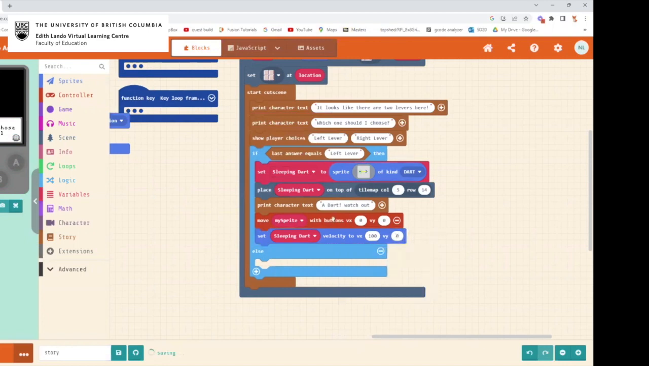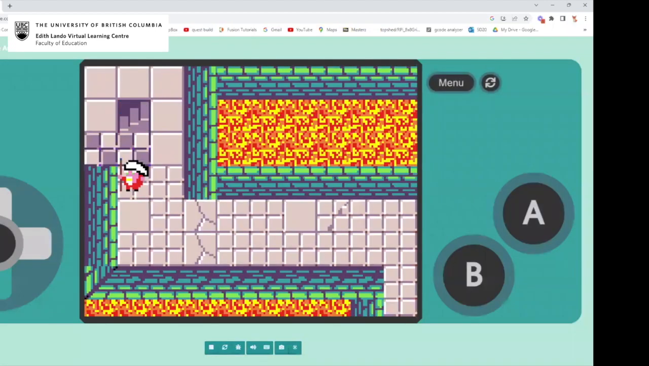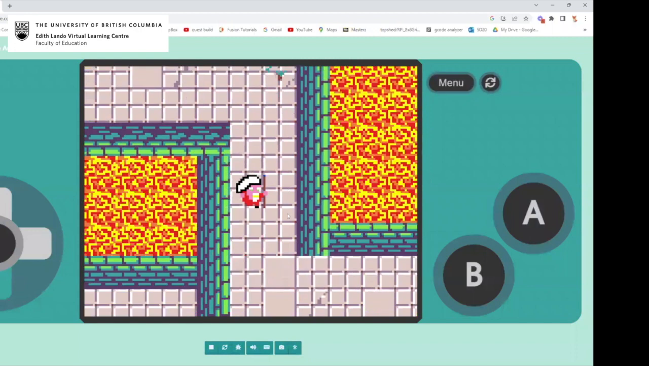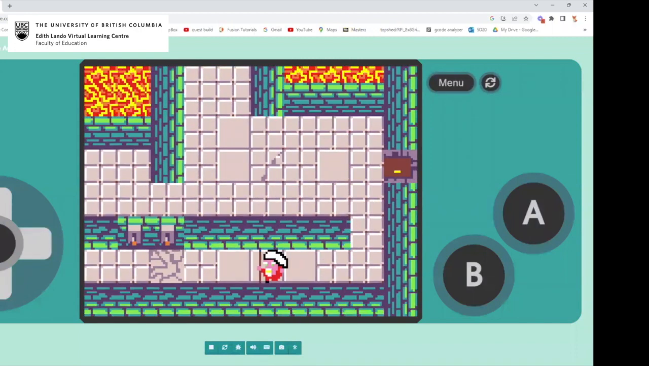So to walk through this code, I pull the left lever. A dart then appears on this specific tile map. It says a dart, watch out. My character freezes and it launches, pushing that dart. Now I've done all that, but let's see if it actually works. So I'm going to come out here, come down. My wizard is unaware of what's going to happen.